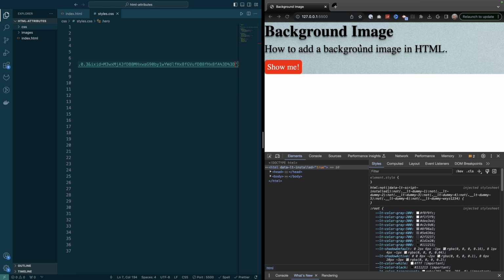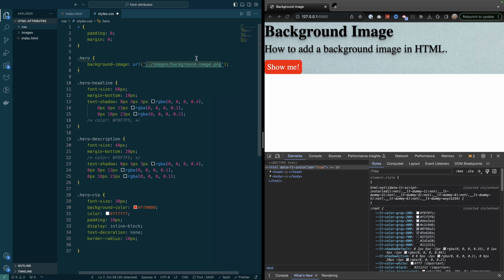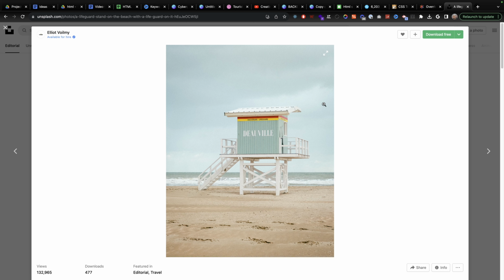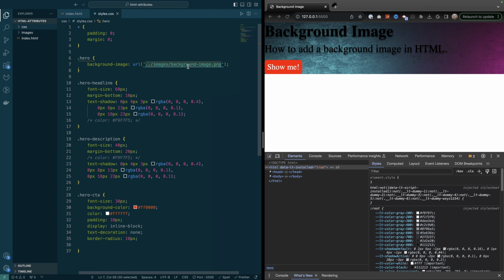Now, even though that is possible, I don't recommend that you go that route because you don't have control over this image, right? The owner can take it down, the website can be down, and the image will be missing on your website. Therefore, I recommend that you download your image and host it yourself.